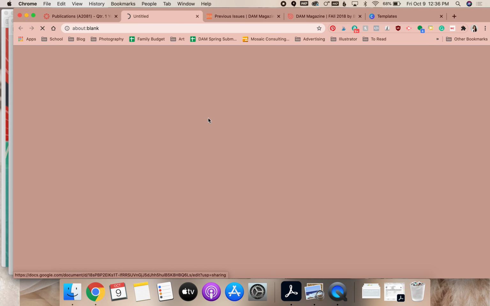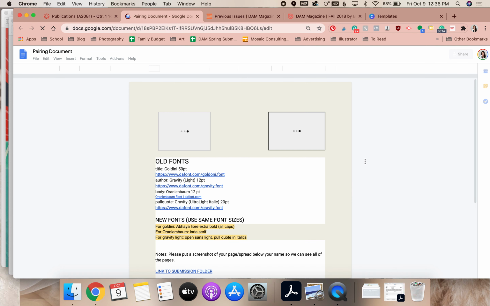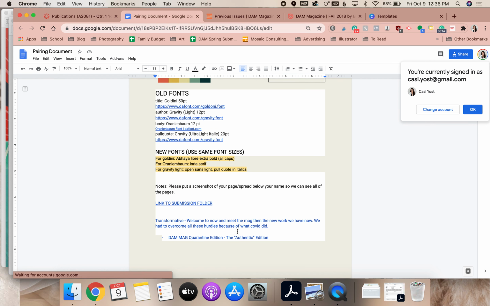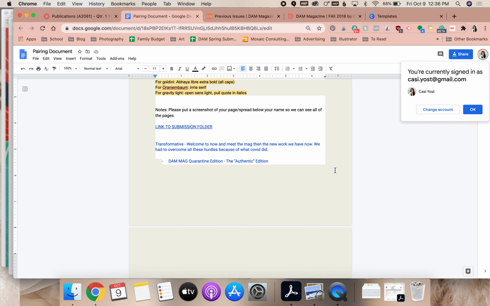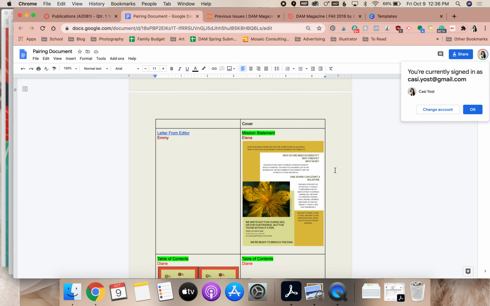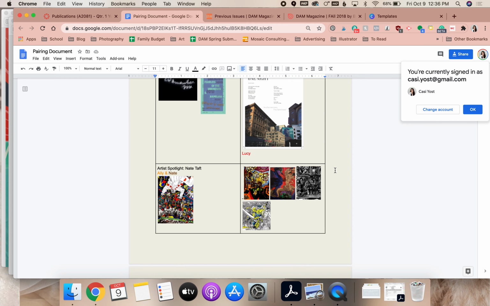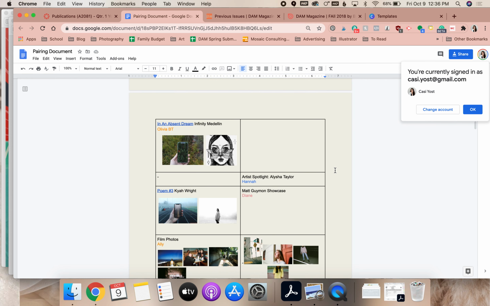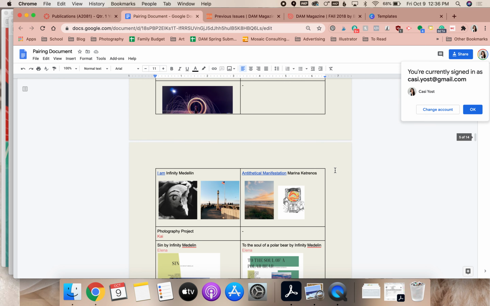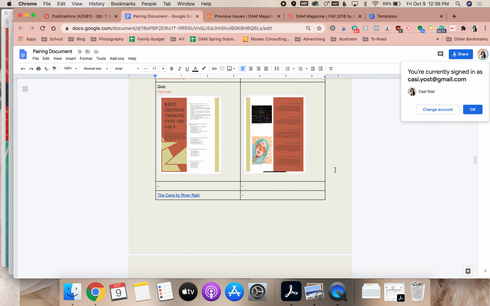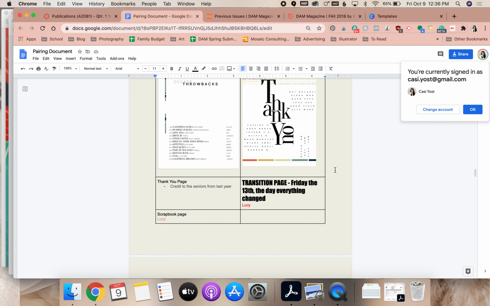We work mostly on our pairing document, and this is the document that is kind of an outline of how we want it to look, what fonts we're going to use, what color scheme we're going to use, how we want you to communicate in terms of what is going to be on each page, those kinds of things, so the rest of the team can see what each person is working on and what order each layout goes in the magazine in terms of pages, like page number. So that is it in a nutshell.